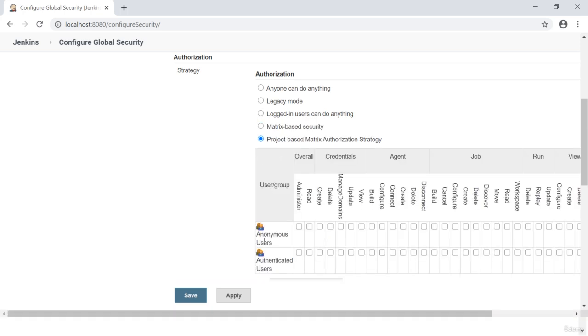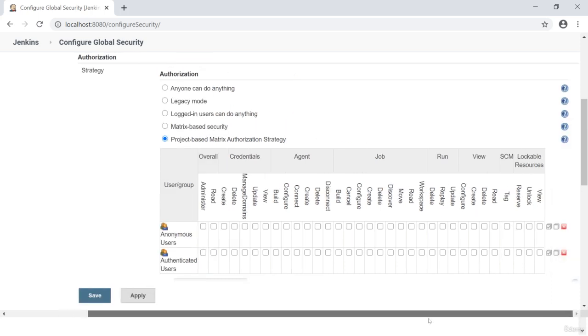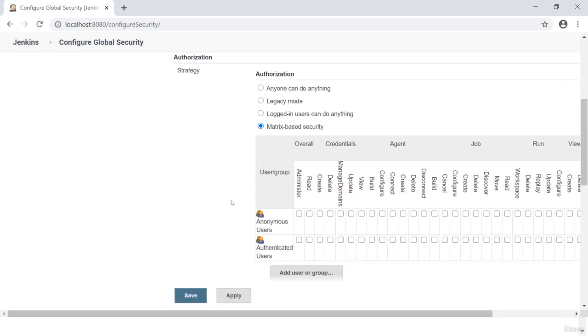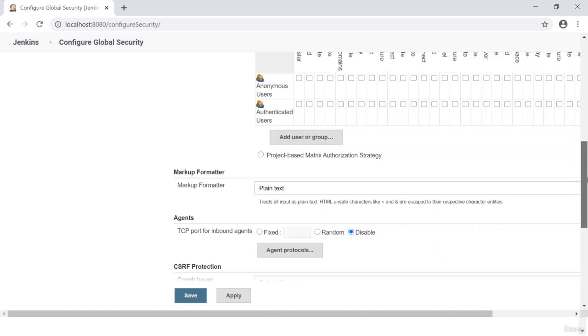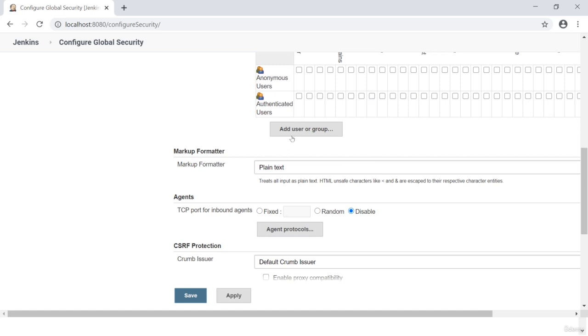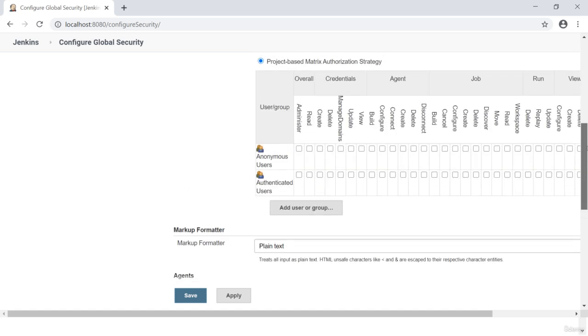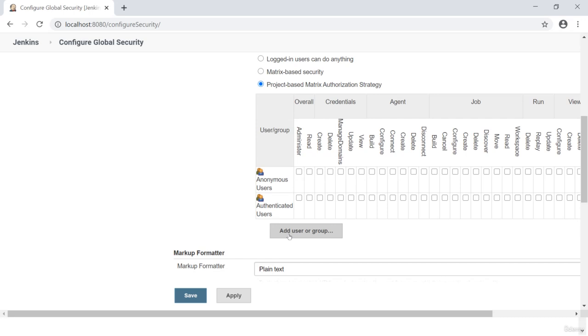Here you will see anonymous users and authenticated users. Once you add other users, you can see what those users can do, like overall agent, jobs, run, and many more options. If you choose the matrix-based security, it will remain the same, but you can add users or groups into the matrix. If you choose project-based, you can still add users or groups to this one.